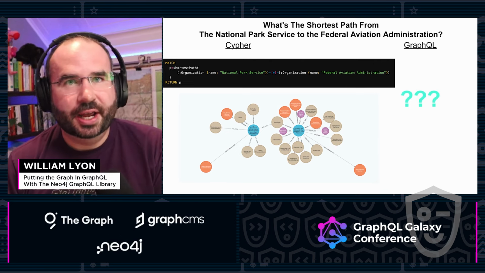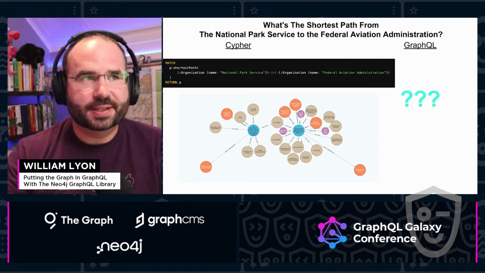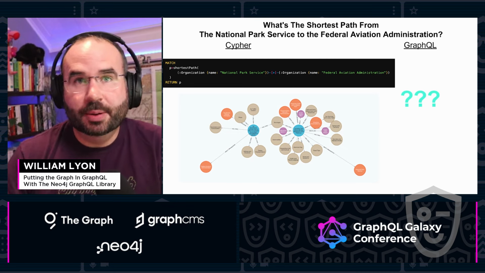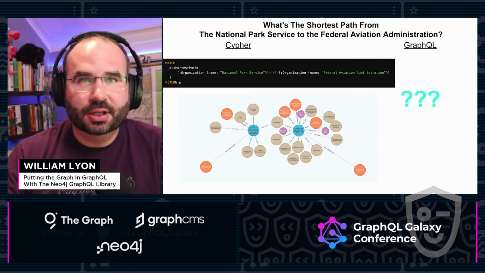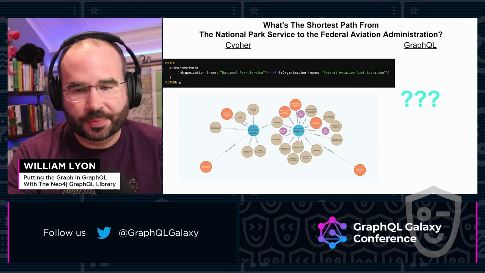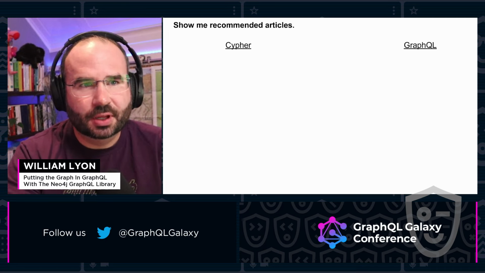So GraphQL doesn't have a native way to express this idea of a shortest path, although we could certainly implement this functionality and expose it through certain fields in GraphQL, but it's not something built in.